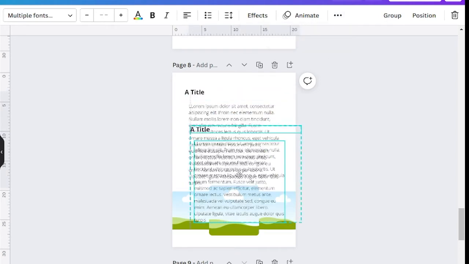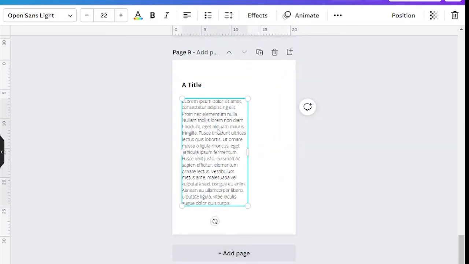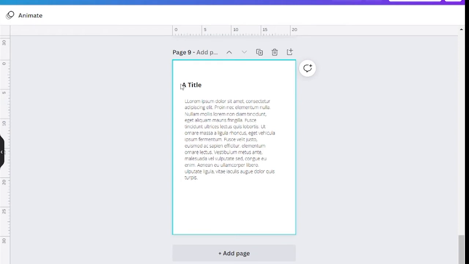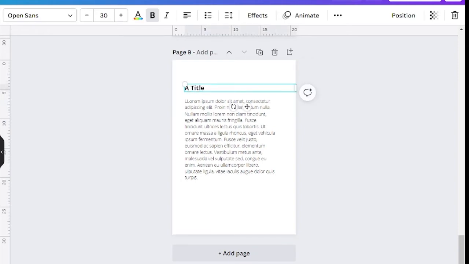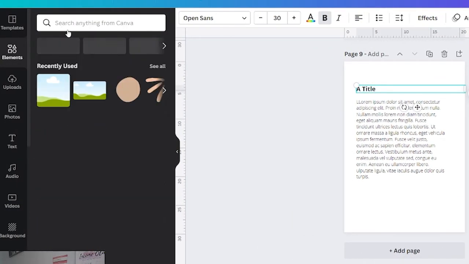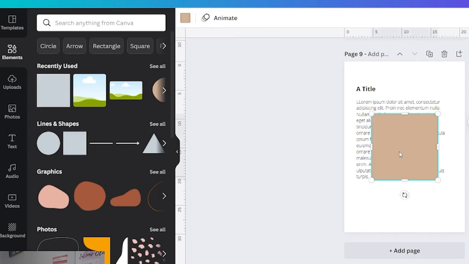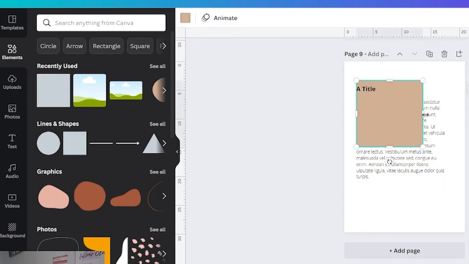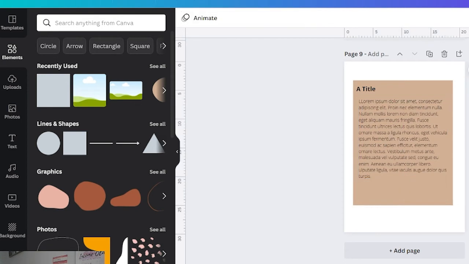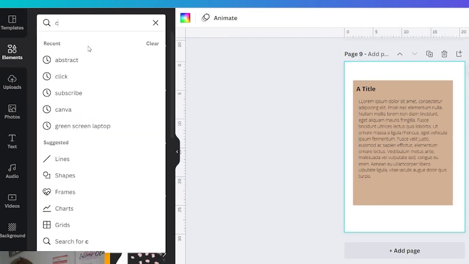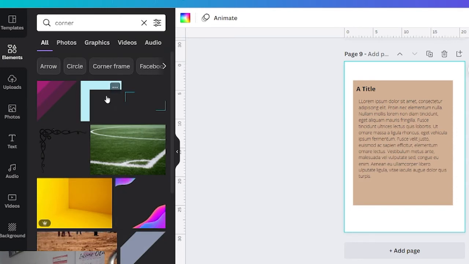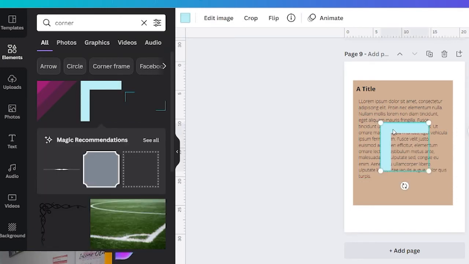I duplicate it, and this time I'm going to make it a little different. Let's go to elements, shapes, and let's make our shape. Go to elements and let's type in corner, and now we have different corners. You can grab each one of them, whatever you like.